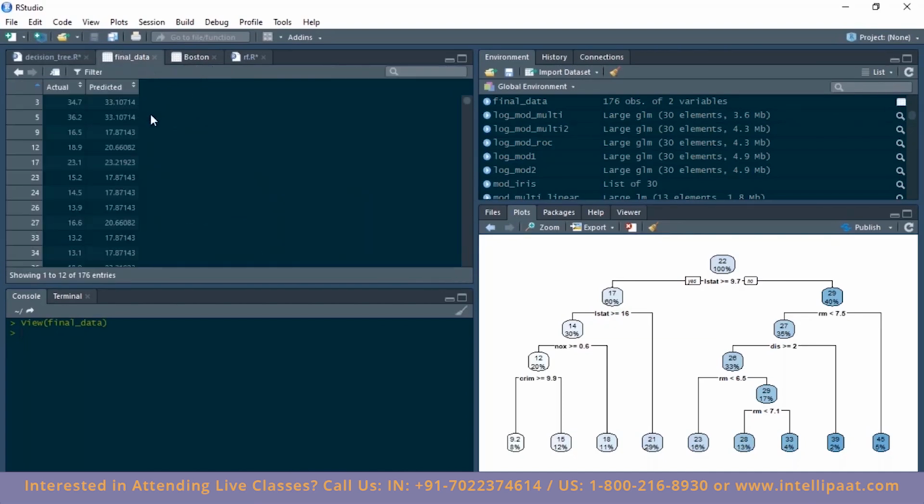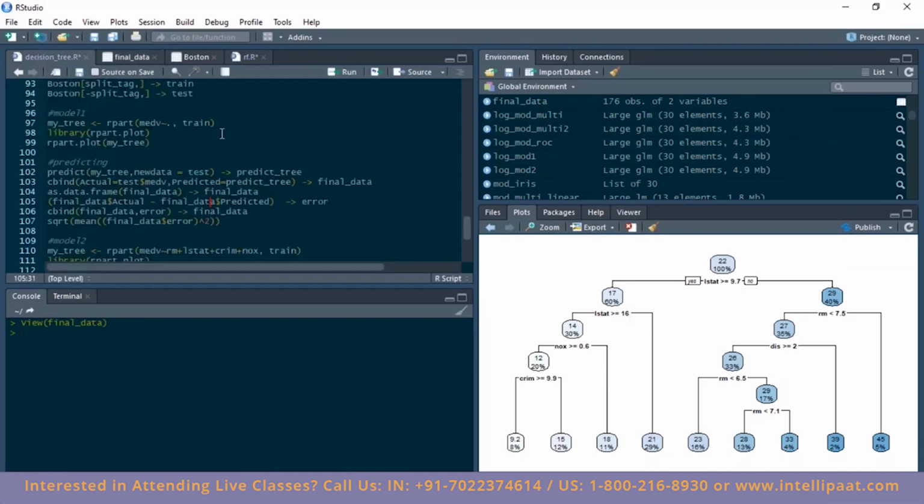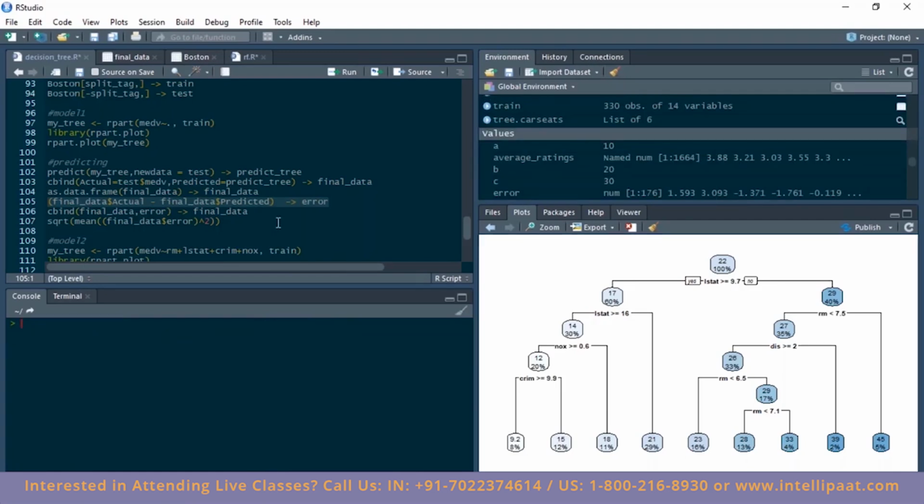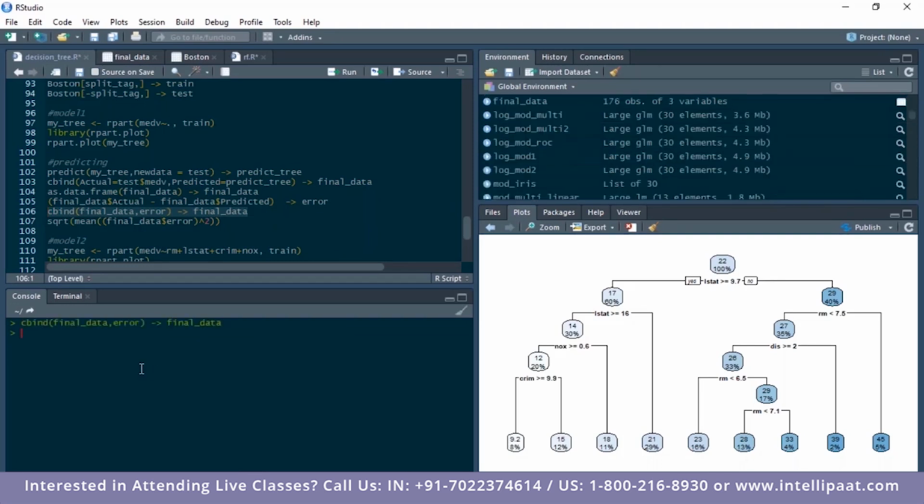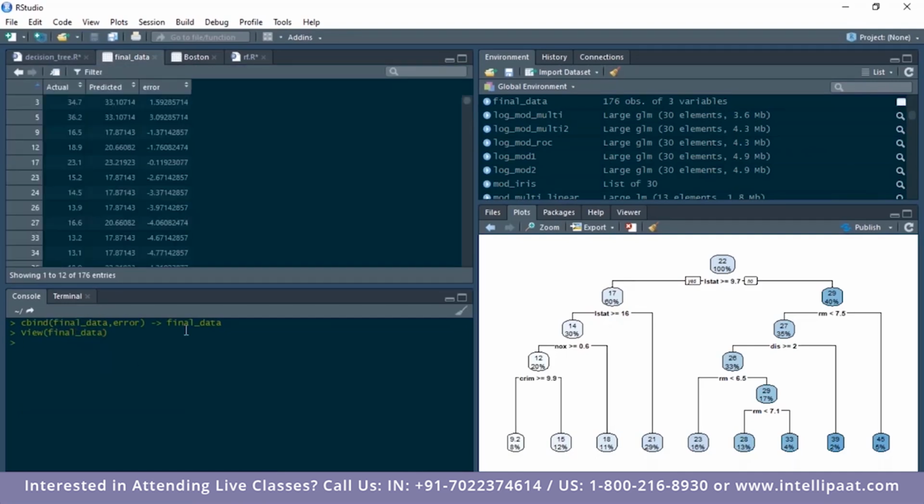So error in prediction is, again, we subtract these predicted values from the actual values and then we get the error in prediction. So let's do that. It's pretty simple. All you have to do is final data $actual minus final data $predicted, and we'll store that in error. And again, we'll bind the error back to the final data. Now, let me have a glance at this view of final data. So actual values, predicted values, and this is the error in prediction.